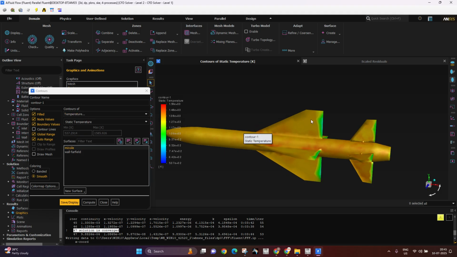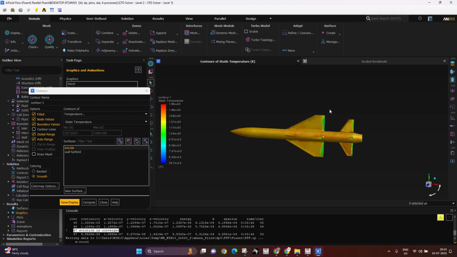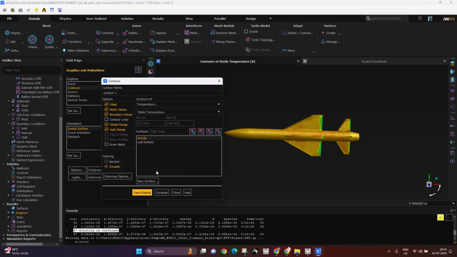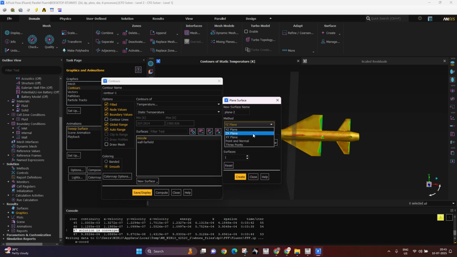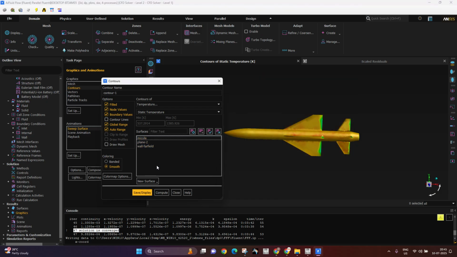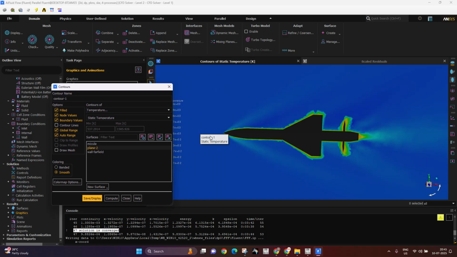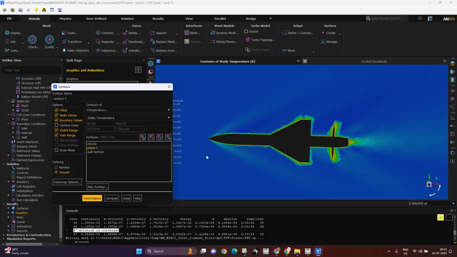Next, wherever the flow separation is, one thing is that you're still not able to see the 2D perspective now. That's why I'll click on new surface, plane. I'll put new plane, XY plane. This is the view I want to see. Create and close. Now unselect missile, select only plane, display. Now this is the temperature contour, 2D.